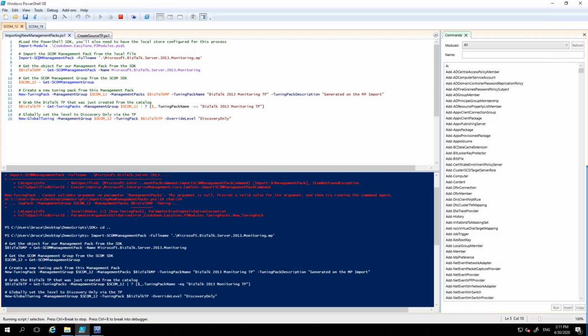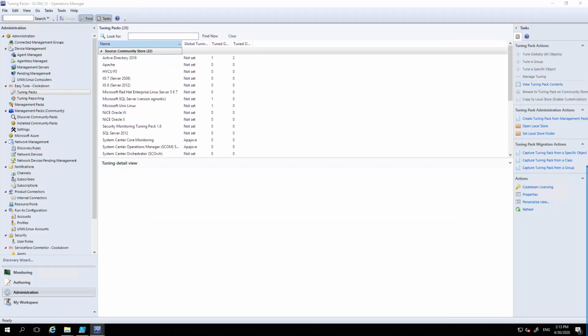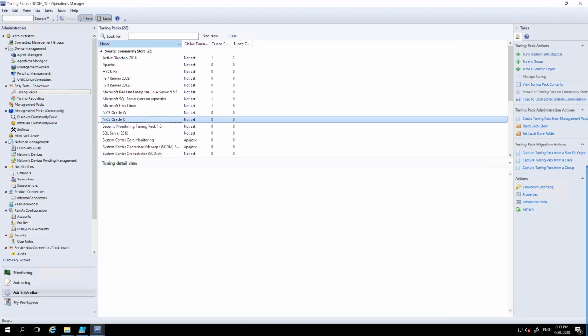And then finally, we're going to do some new global tuning, and we're going to tune from this tuning pack that's in the variable at the level discovery only. There we go. Perfect. So those scripts have run. I see no red. Hopefully we're good. I'm going to go to the SCOM console now, and refresh the SCOM console.